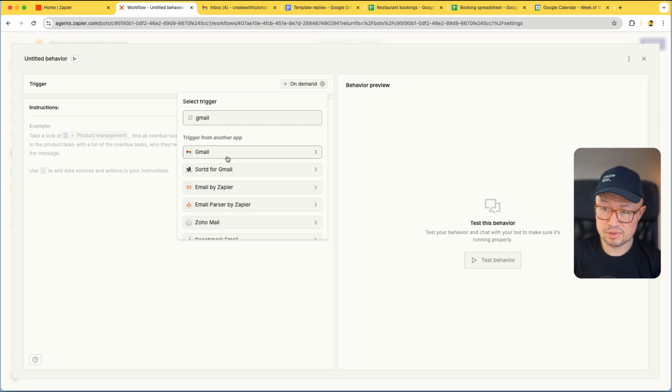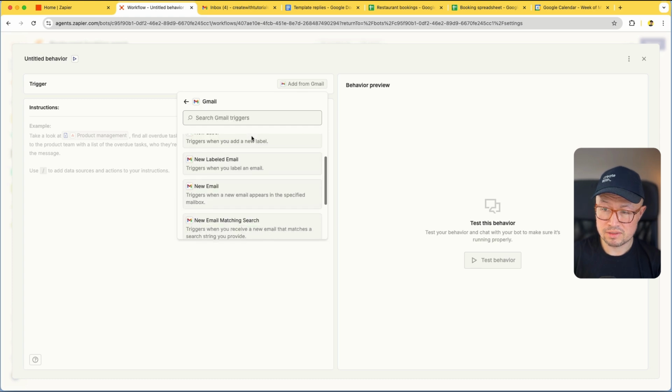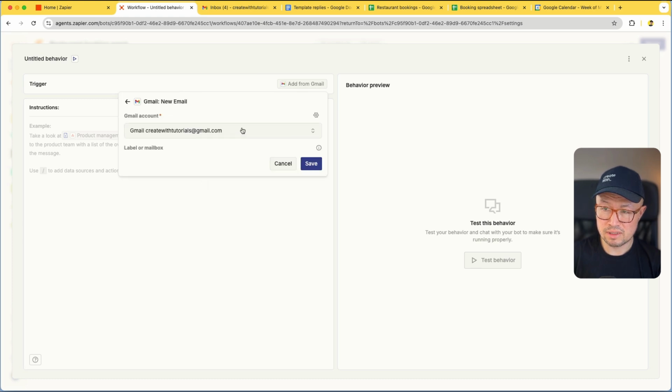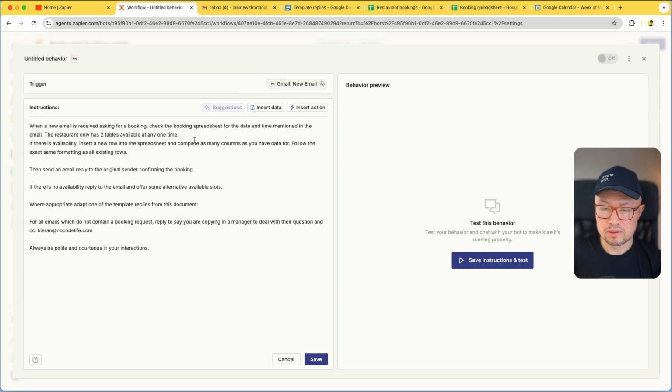So I'm going to search for Gmail and scroll down until I see new email. Then I'm going to make sure I have the right account connected, and click Save. So here I've written the instructions for my agent. I've said, when a new email is received asking for a booking, check the booking spreadsheet for the date and time mentioned in the email.